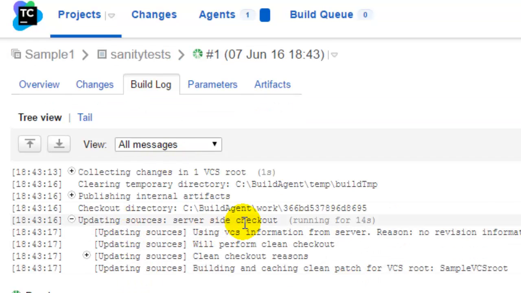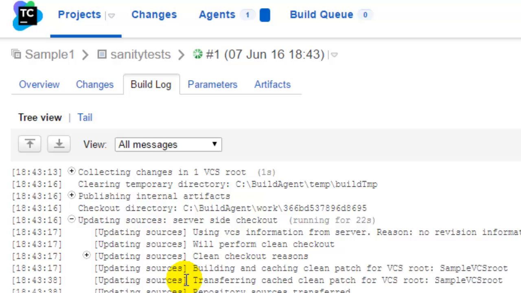As you can see, this started running. It will check out the repository from GitHub, and then start building the project and run the tests from that project as well. So that's how you can set up a simple project in TeamCity.